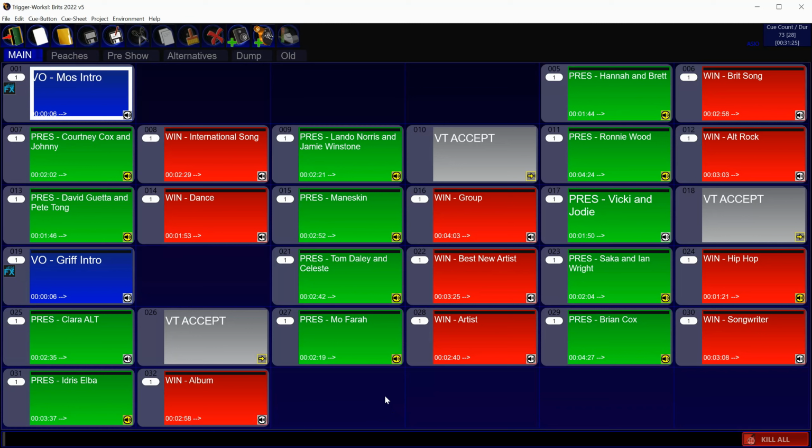And so obviously I've labelled up the presenters walk-ons in green and the winners walk-ons in red and labelled them appropriately. That's obvious enough. The red just signifies that obviously I don't want to be playing those in rehearsals because we don't want to reveal who the winners are until we come to the show for real.